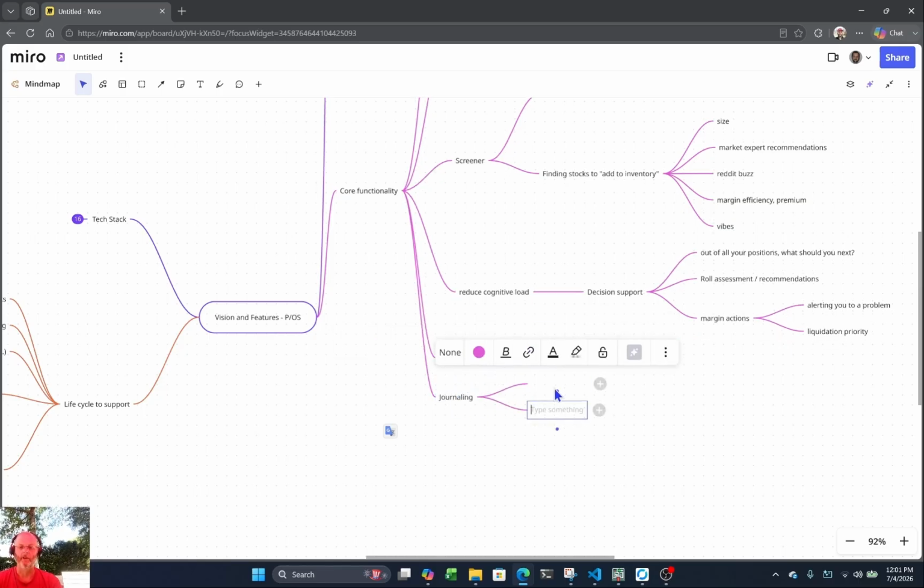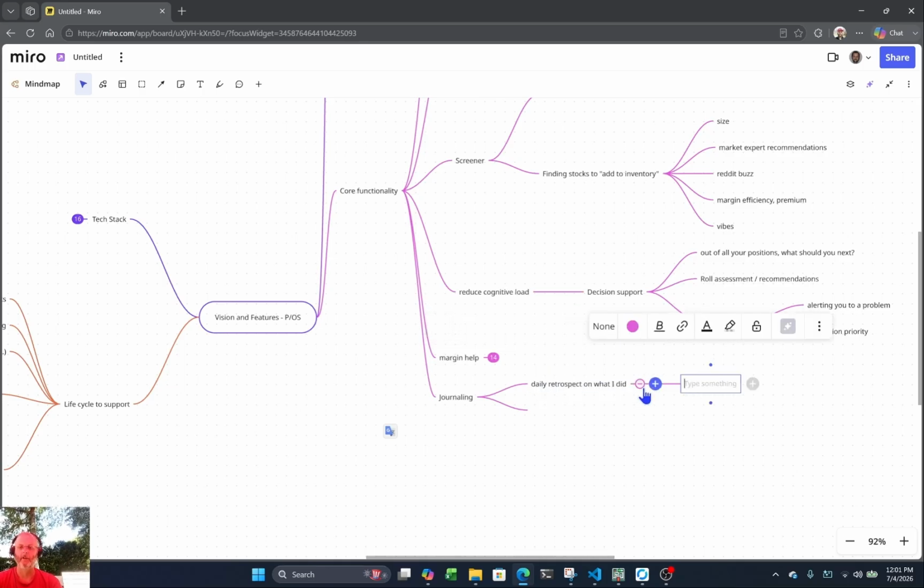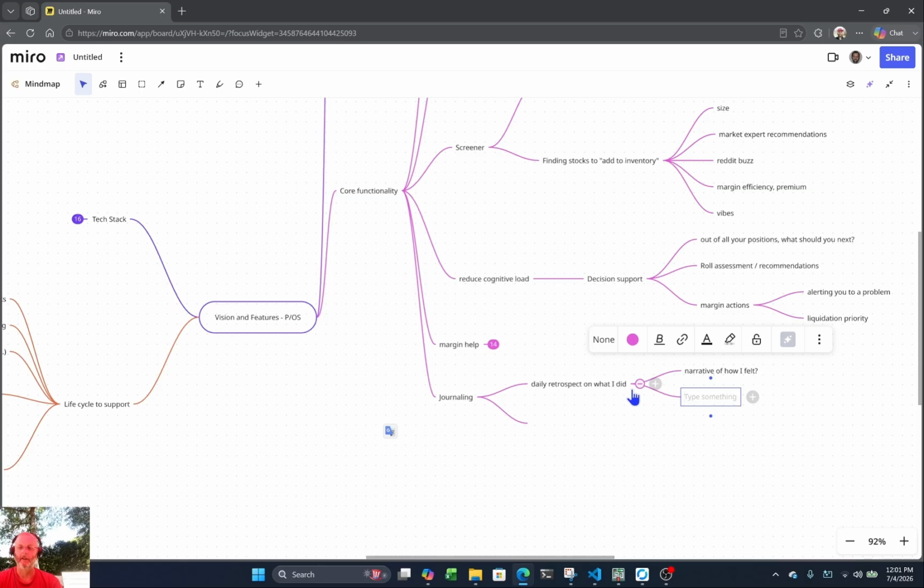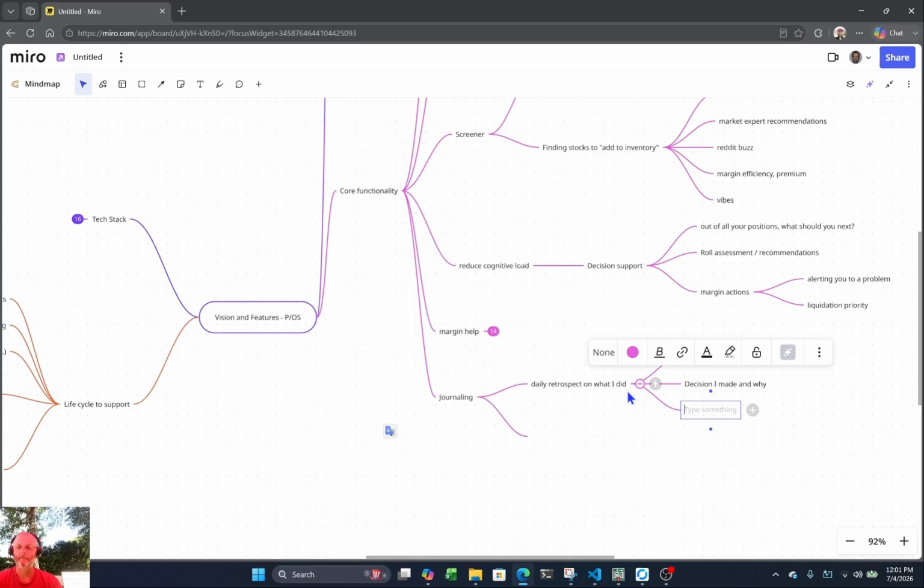So what is journaling? So journaling is a daily kind of retrospective on what I did. And so this might include just sort of a narrative of how I felt. It could be decisions I made and why. It could be experiments that I'm conducting or want to conduct. And I'll talk about experiments in a second.